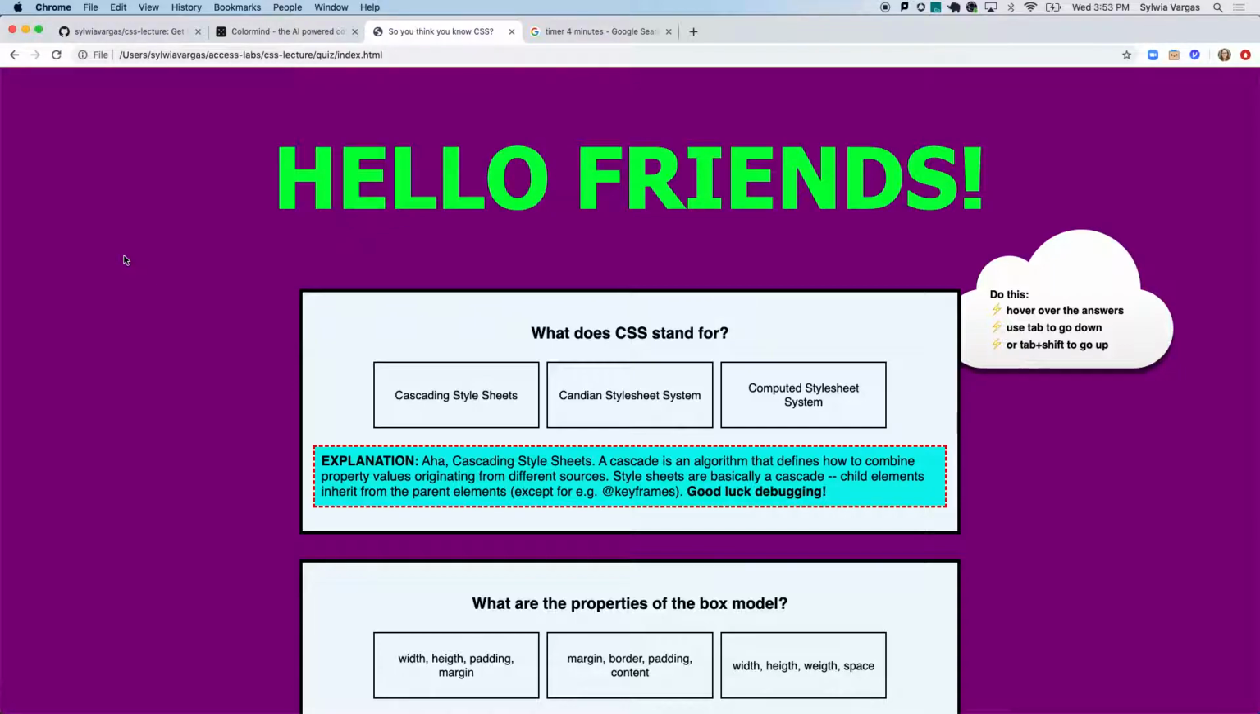What does the CSS stand for? Cascading style sheets. Great. And that means that basically it is a cascade. It is really important for you to remember that it's a cascade. That means that in simplest terms, all the elements are inheriting the properties from somewhere, right?